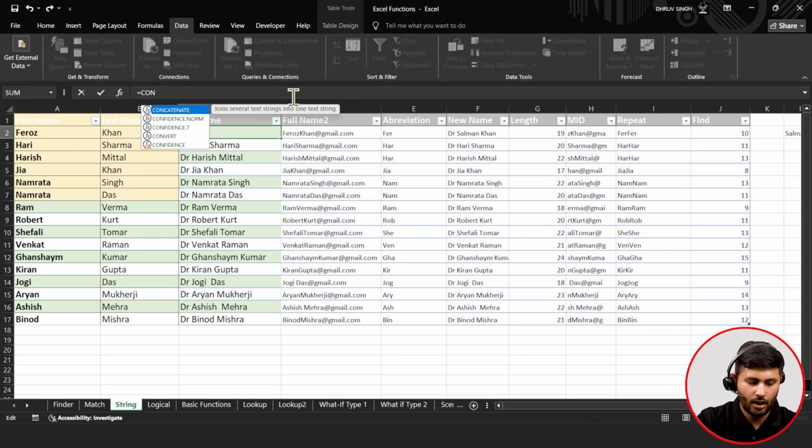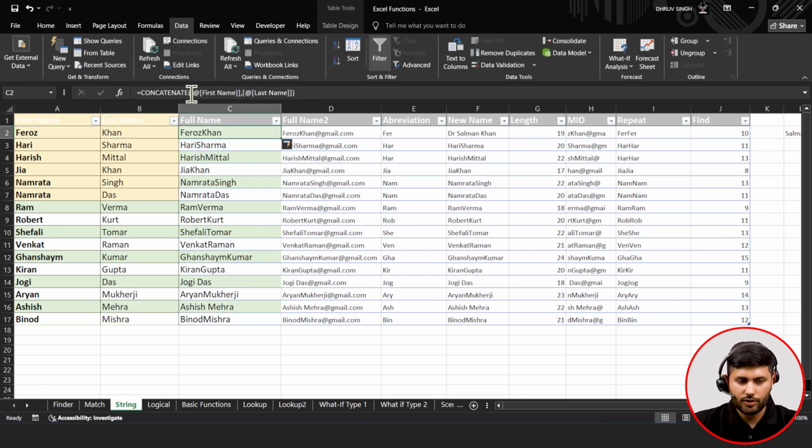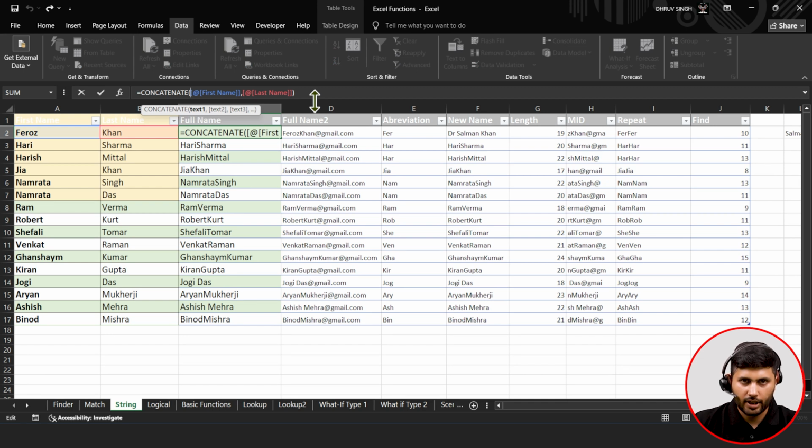I click on tab over here. Now what I'll do is concatenate what? I'll concatenate first name with the last name over here. Now before concatenate, I want to put a small doctor sign. So I want Dr to be written. I'll say over here Dr, and I'll leave the space after Dr.